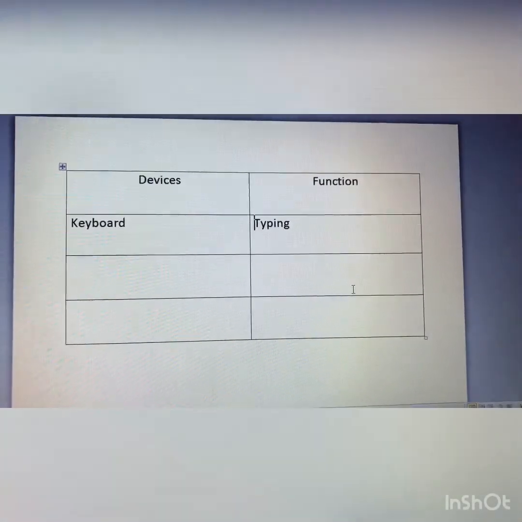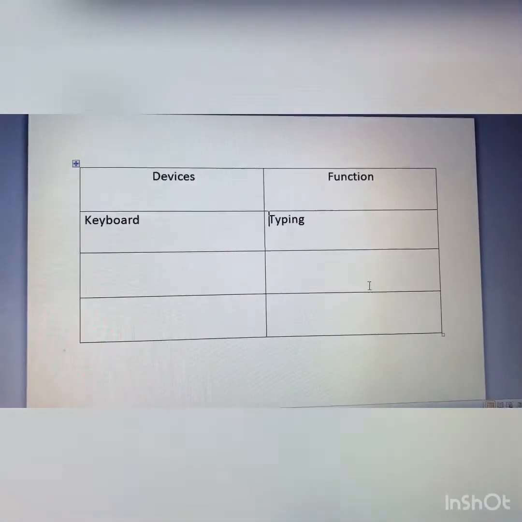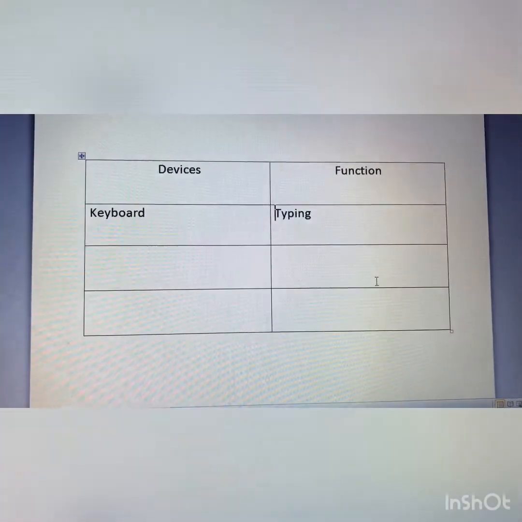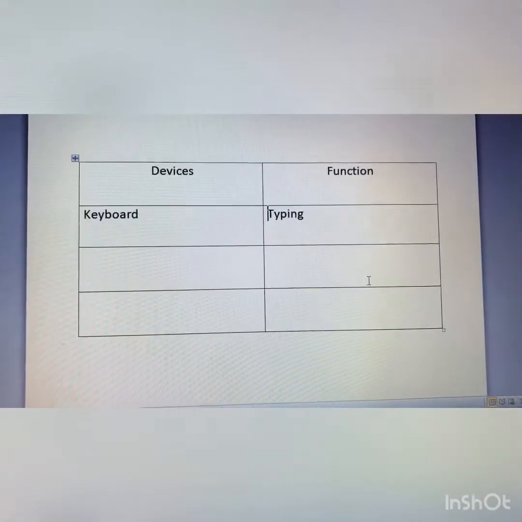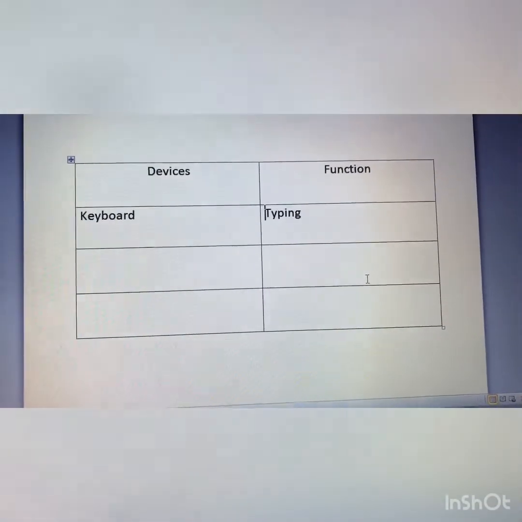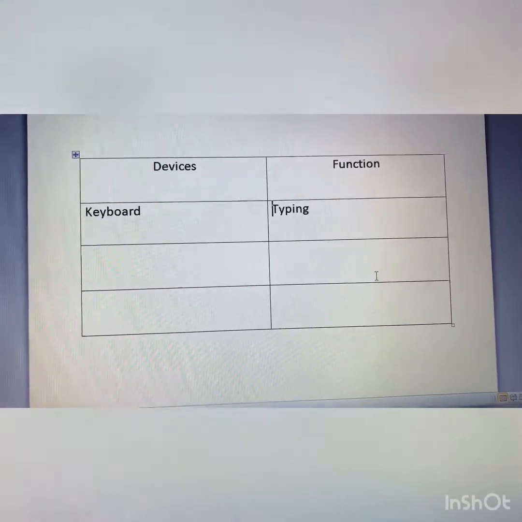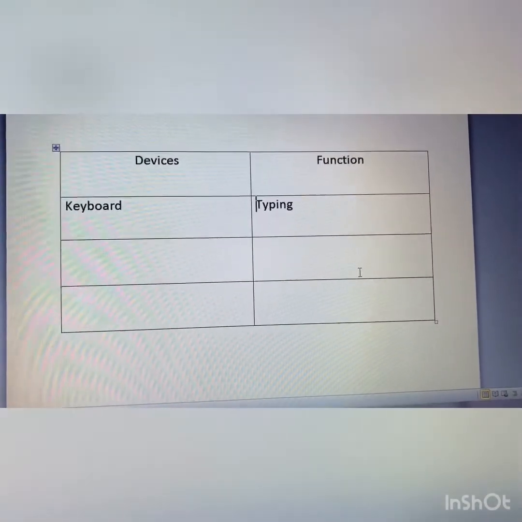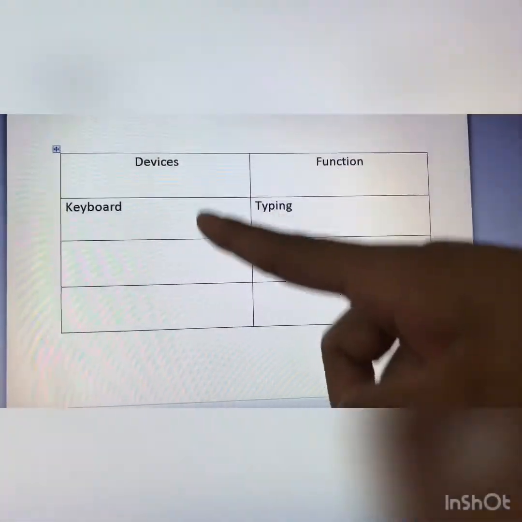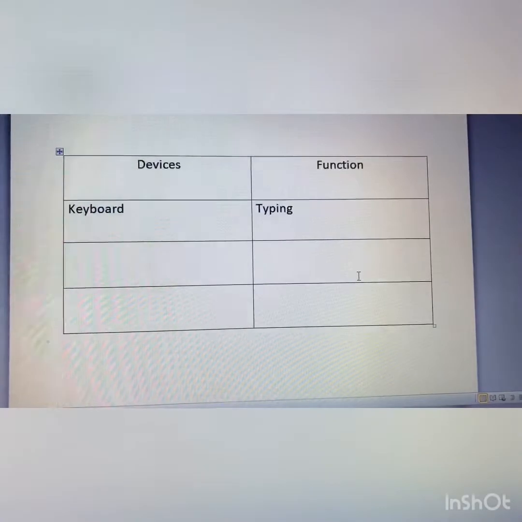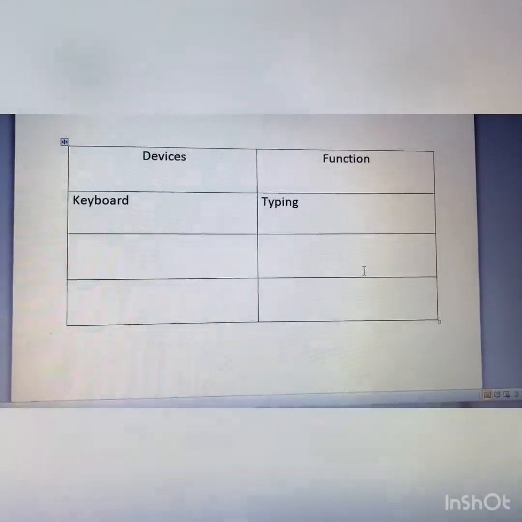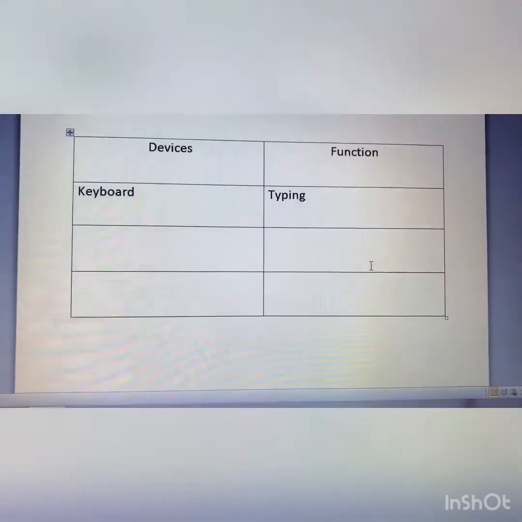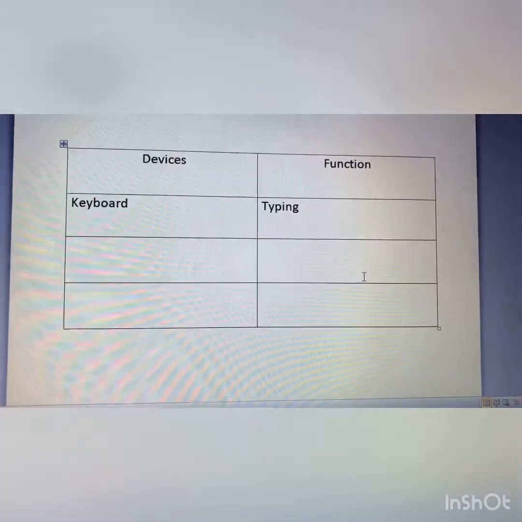From that we learned different types of devices and their functions. Here I have given you one example: keyboard, and the keyboard's function is typing. You all have to write this table in your rough notebook, with all the devices and their functions. Example, microphone. Microphone is used to record sound. Like that, you write all the devices and functions.